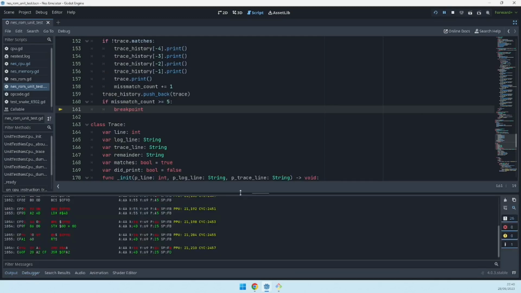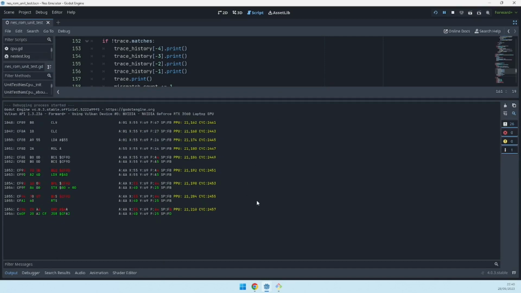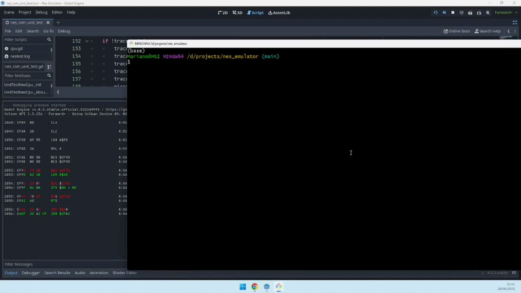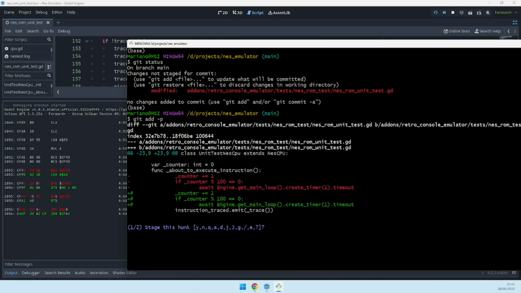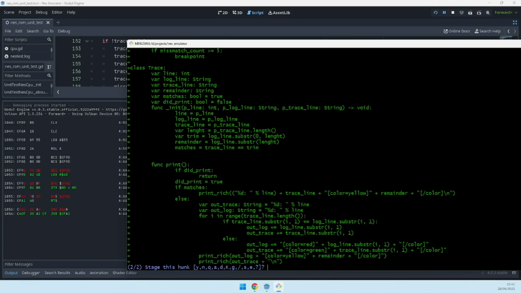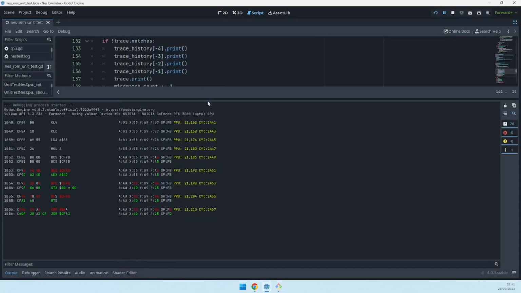So the point is there is no need to continue once you have a mismatch. So, git status. Yes, we effectively no longer need this, so instead of commenting, I will just delete it.